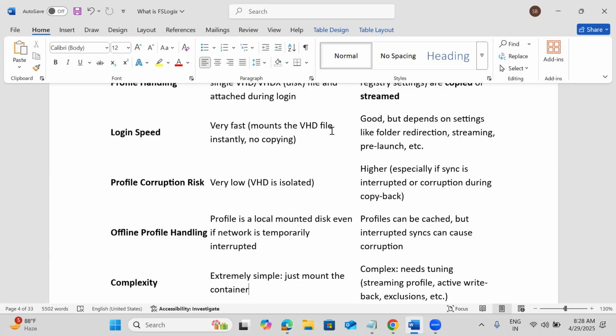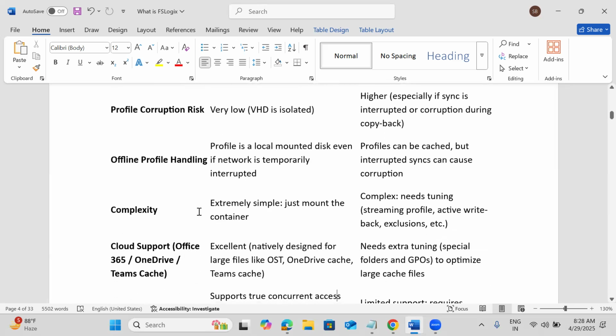Okay, even in UPM the profile is going to be cached, but the sync may get corrupted, whereas with FSLogix the profile is a locally mounted disk. Even if the network is temporarily interrupted, it does offline profile handling. These solutions exist in roaming profiles too, but they are handled in a better way with FSLogix.